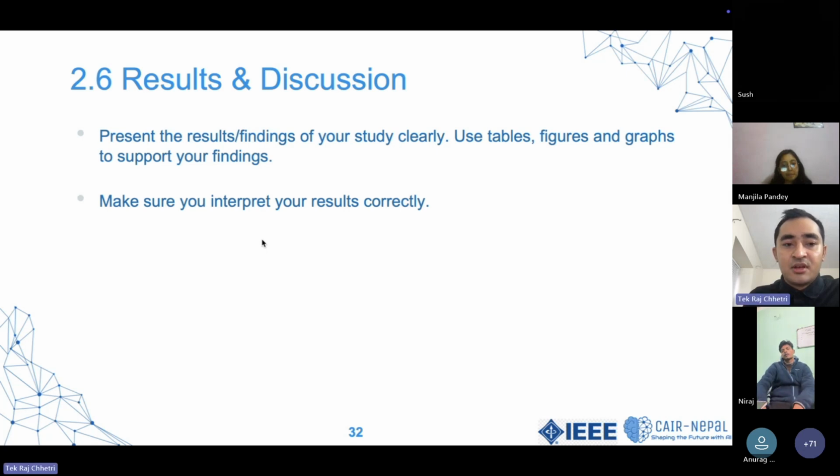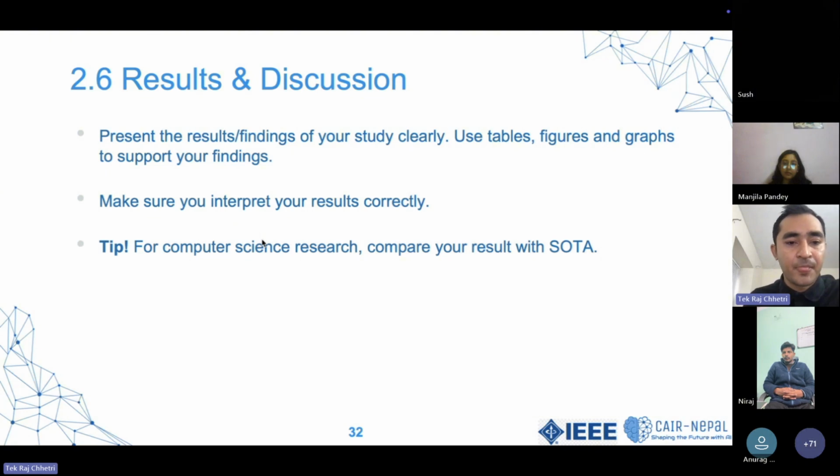Make sure you interpret your results correctly because it's very easy to generate all those numbers. You can have accuracy, you can have precision metrics, you can write code, run it and get those numbers. But what do those numbers mean? Interpreting them correctly is very, very important and one of the skills that not many people have. So I'd encourage you to focus on the interpretation aspect as well.